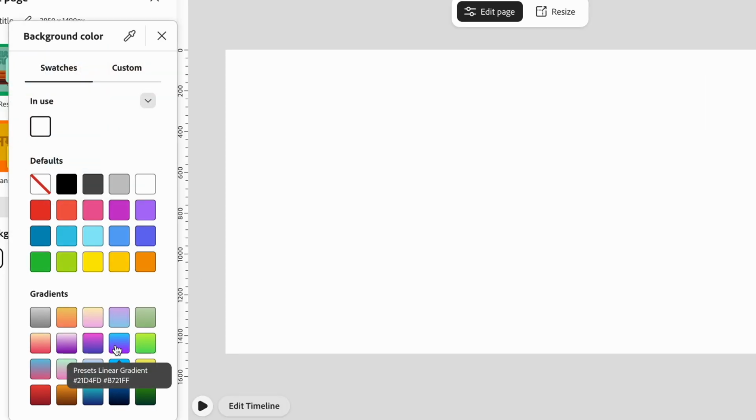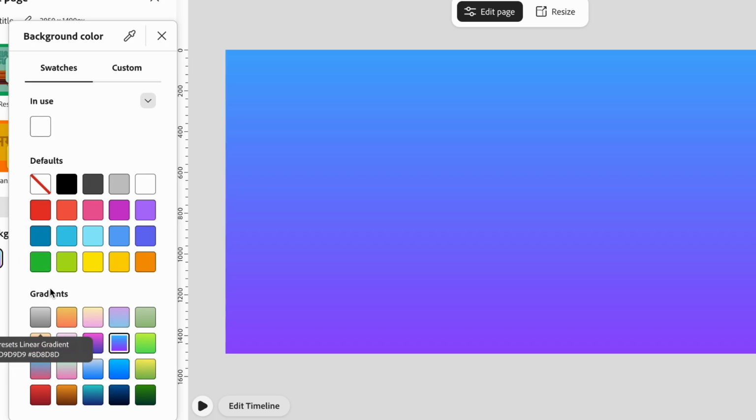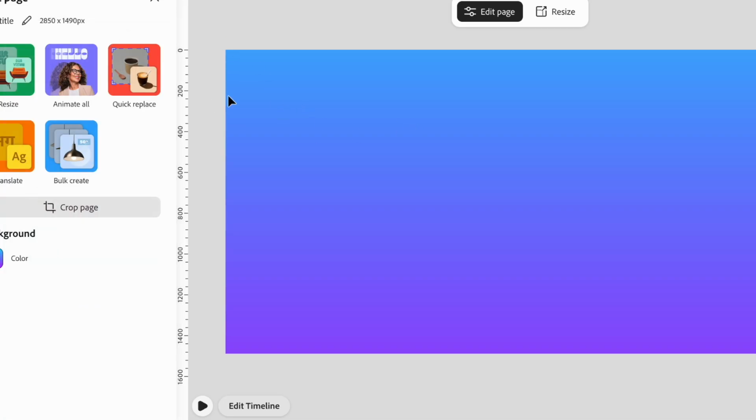We're going to do it with a clean slate. You can choose any color you want. You also could add an image there if you want to. I'm just going to go ahead with this linear gradient. That's going to be our background.